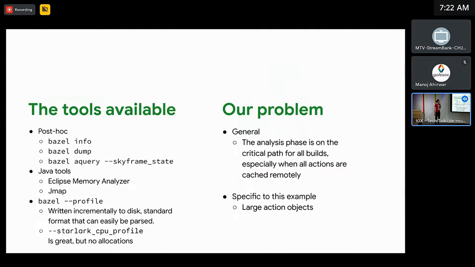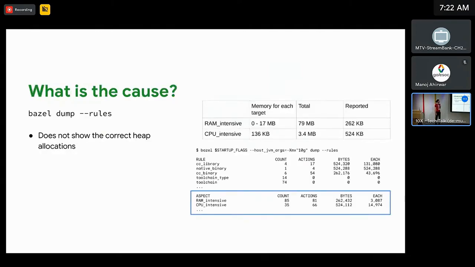And to restate it, our problem is that the analysis phase is on the critical path for all builds, especially when you use remote execution and remote cache, and you don't want to execute any actions. And in our specific example, we have very large action objects. So Bazel dump rules doesn't work. Here is the result. It's hard to see, but it's not at all close. So we have up to 17 megabyte large strings in the memory intensive aspect, but the profiler says that it's about 14K or 4K each, which is not correct.